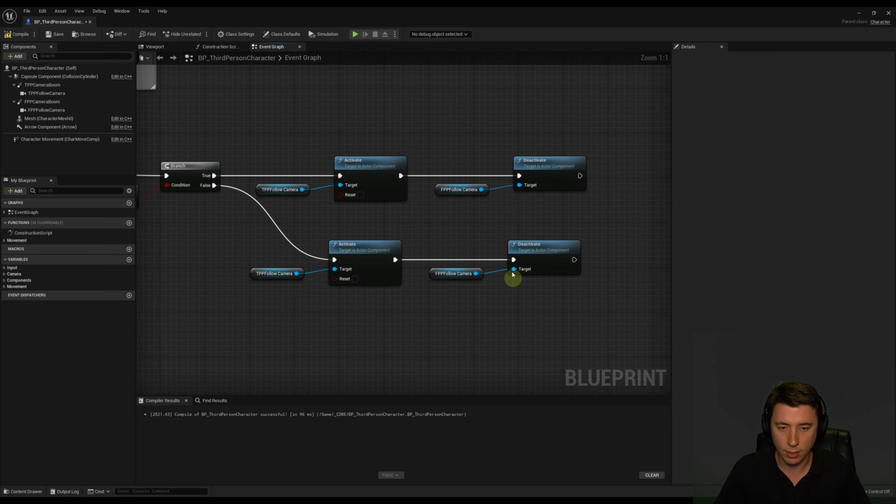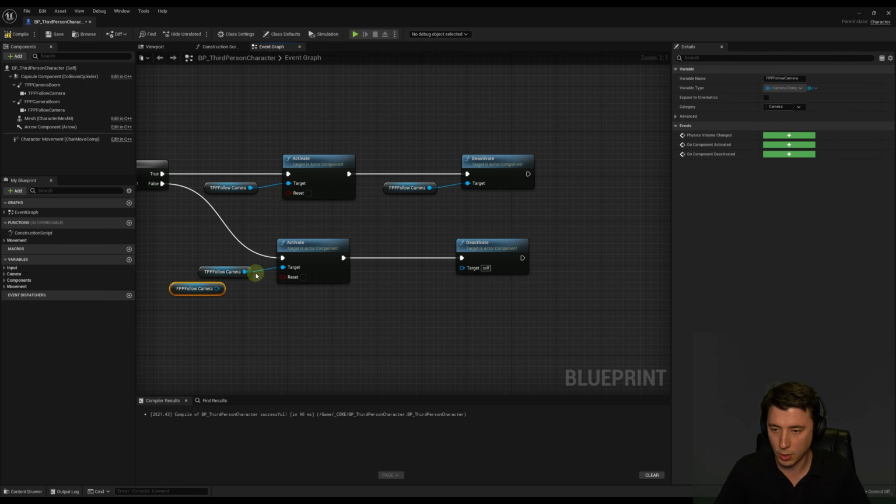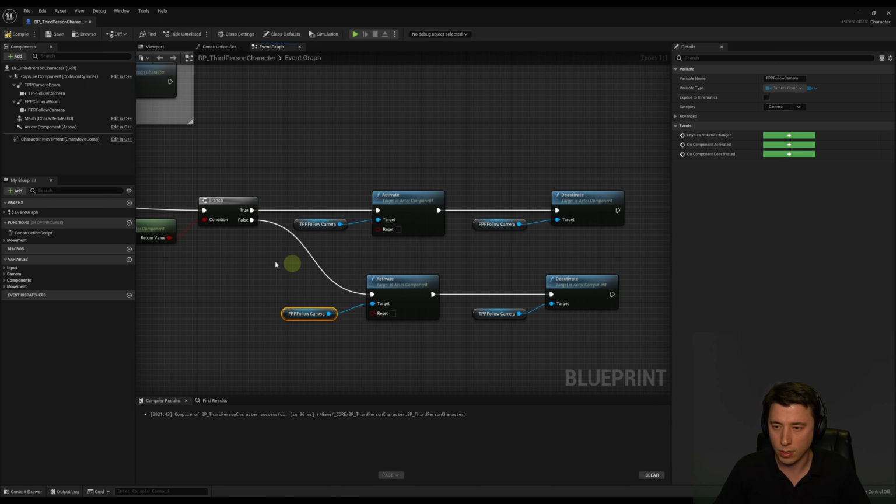There's a neat trick here. So how to disconnect one of these pins, or any pin. If you hold Alt and you left click on one of those pins, it just disconnects it. So it's Alt, left click. And then I can drag our first person camera reference over, do the same thing for our third person camera reference, connect those up, because now we're switching it, right? We want to activate our first person view, deactivate our third person.